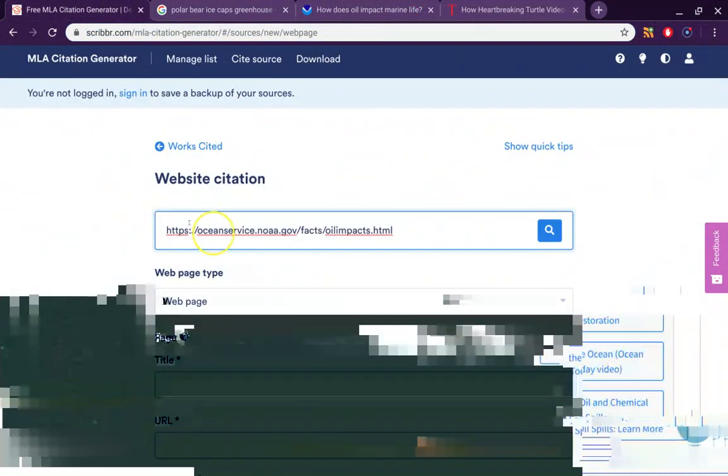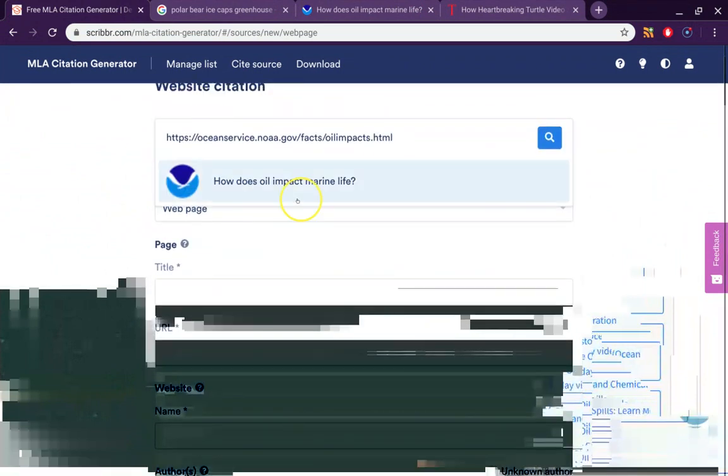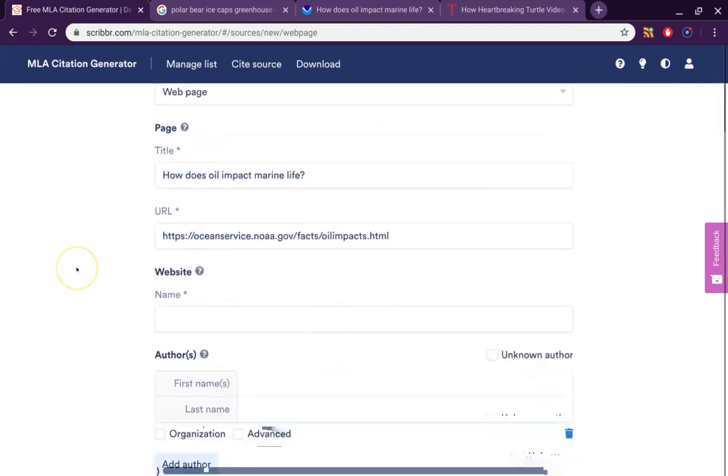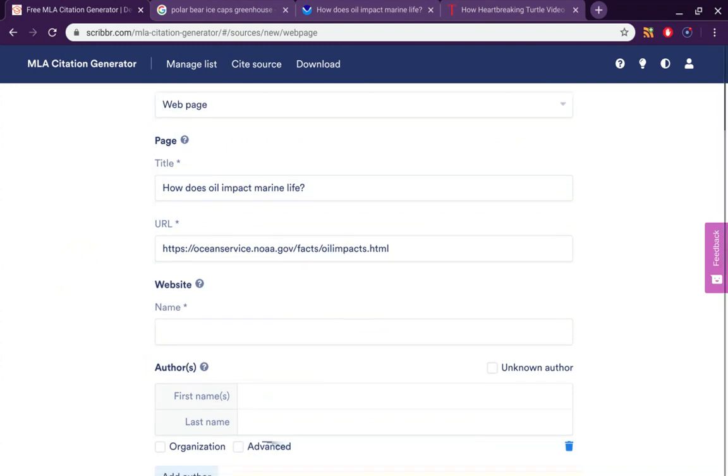I'm going to do the same thing. I'm going to enter the URL, click on the search bar, and it should show me the title. How does oil impact marine life? That is the correct title of the article. I'm going to go ahead and click on that. And it generates all the information once again.